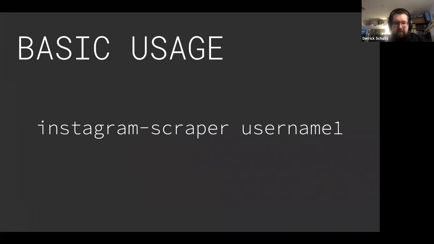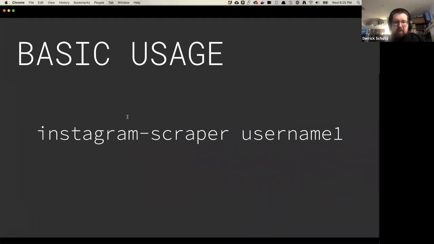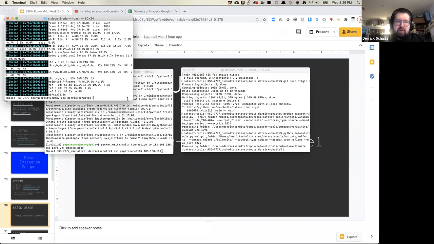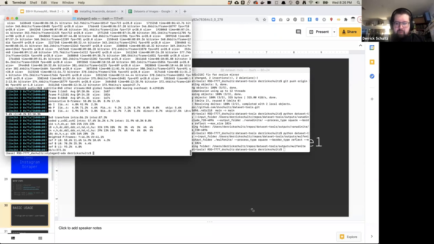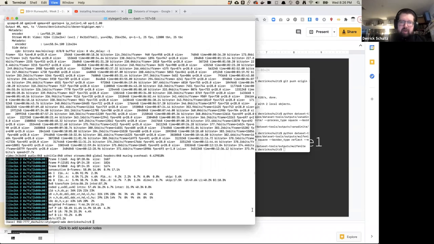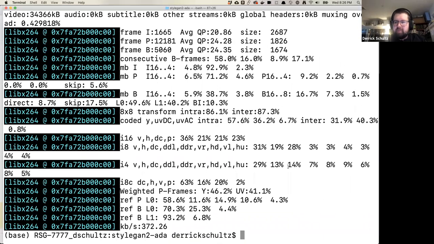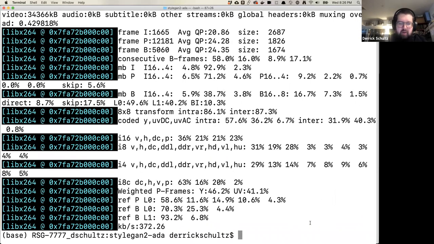Okay, so the basic uses of Instagram scraper, I'm going to switch over to my command line here now. So the first thing you're going to do is set up your, let me make my screen a little bit bigger here so everyone can see this. Is that big enough? Is that readable for people? Cool. Okay.